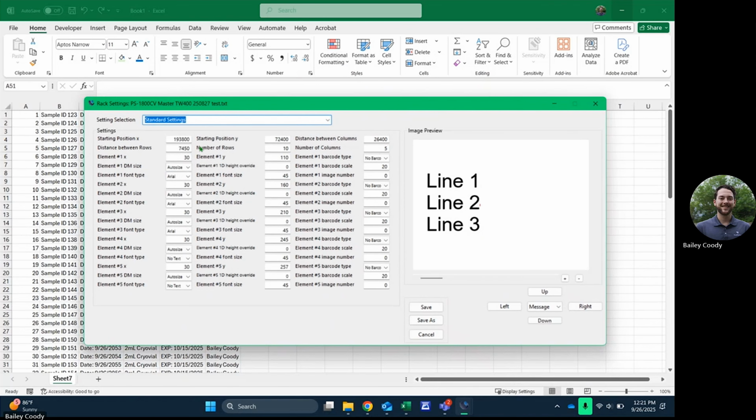Like I said, there's a lot to look at here, but I'll go over a couple important ones. That first one is going to be the starting X position and the starting Y position. You'll see they're all in number formats. They work on a coordinate grid, so the higher the number is for the starting X position, the further to the left your text is going to be whenever you print on your tubes for that first tube position.